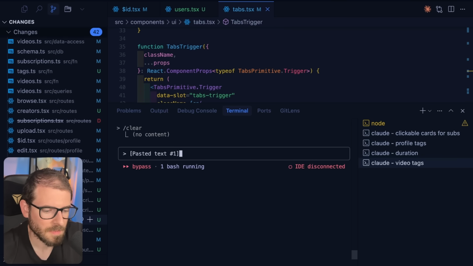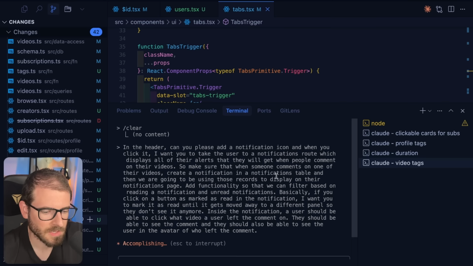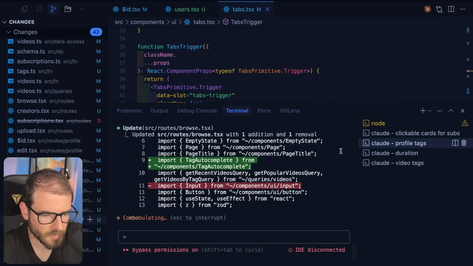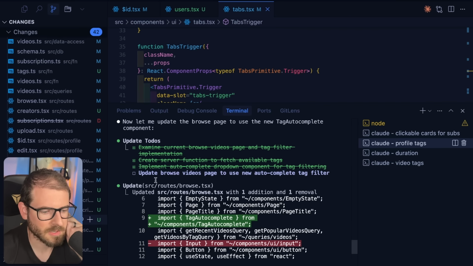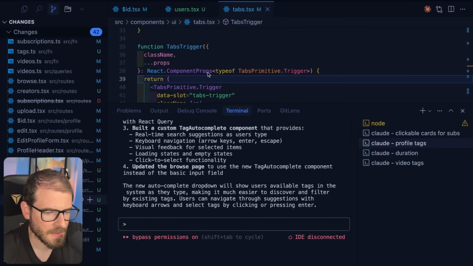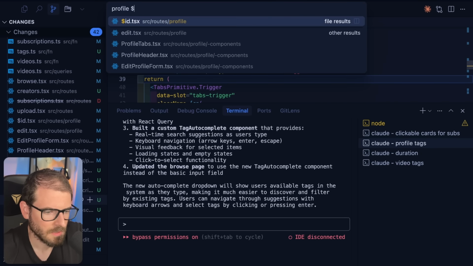And that one's probably going to be a 5-minute prompt, so let's just let that thing cook for a little bit. All right, going back over here, which other ones? Okay, we are prompting this one. I totally forgot what we're doing here. So update browse videos page to use new autocomplete tag filter. Oh yeah.